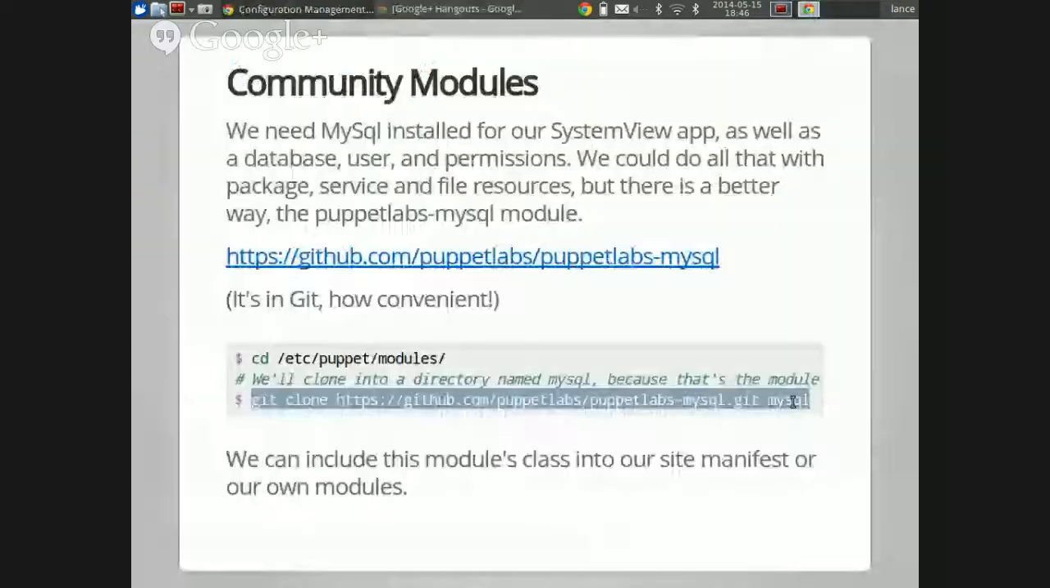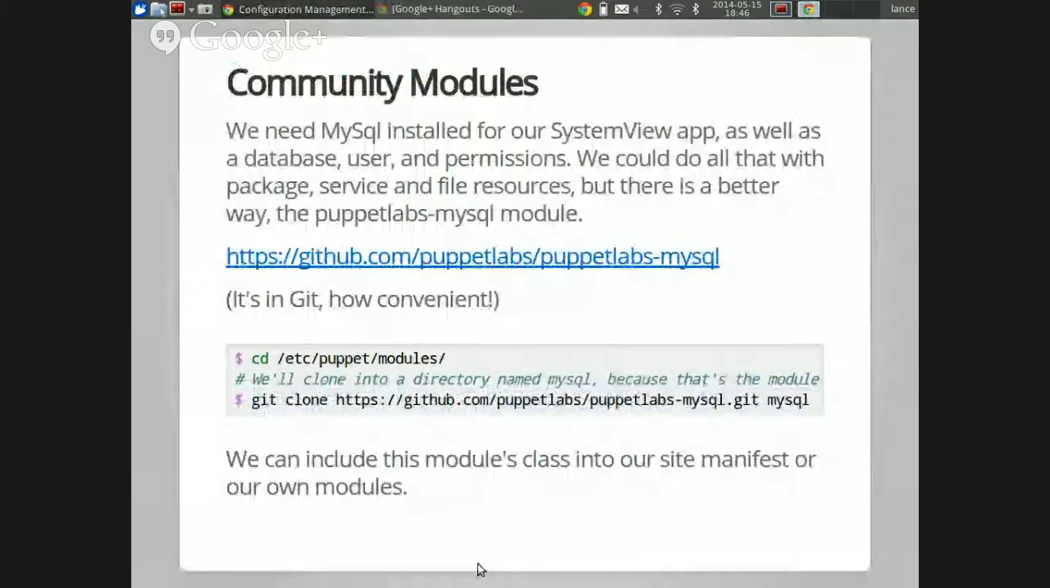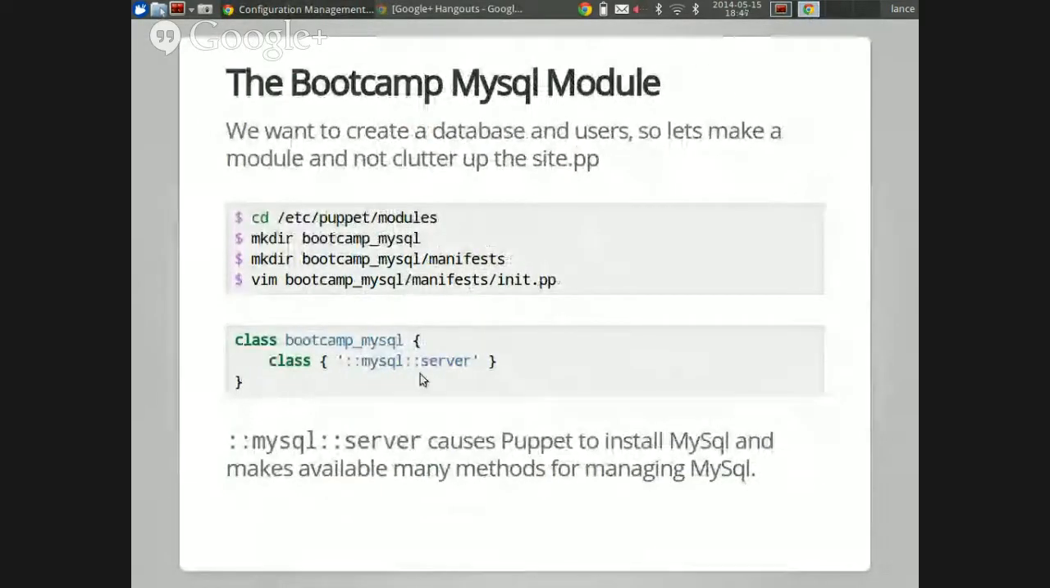Wow, okay. Anyways, so now we actually have the MySQL module included. We can actually use it. So let's make our own MySQL module. We don't have to do it, but this way we can make our own site-specific preferences we want to have. Maybe in this case, we're going to set up the users. So let's run this.